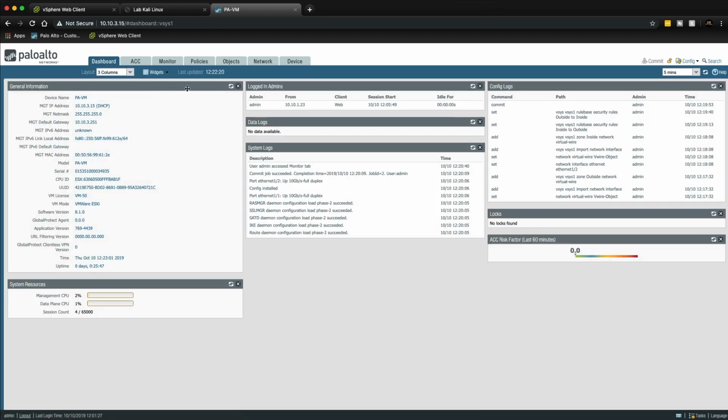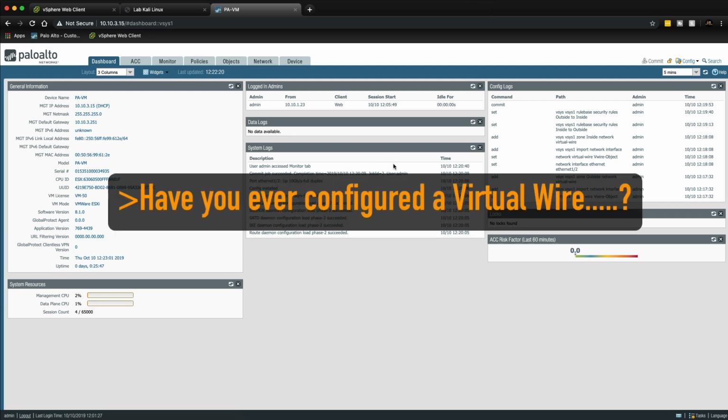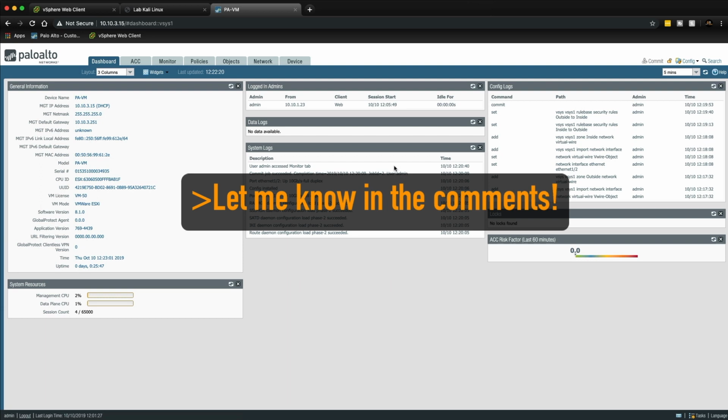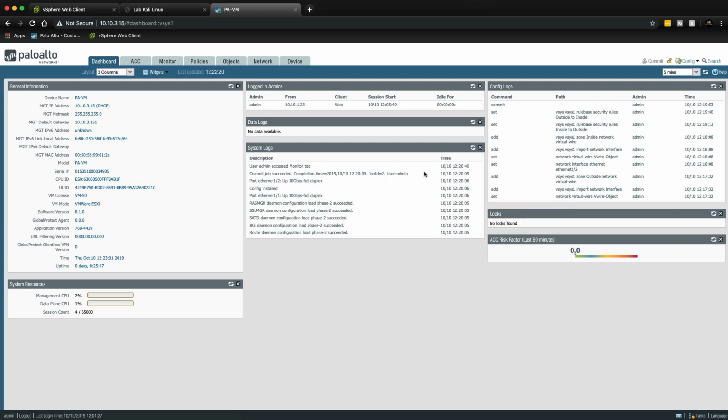That's the lab complete. It's been a successful demonstration. If you've ever configured a virtual wire, please let me know how you got on and how you've implemented it. You know, for what reasons? Is it just for a lab, or was it at work for your company? I'll be happy to hear your comments and your feedback.